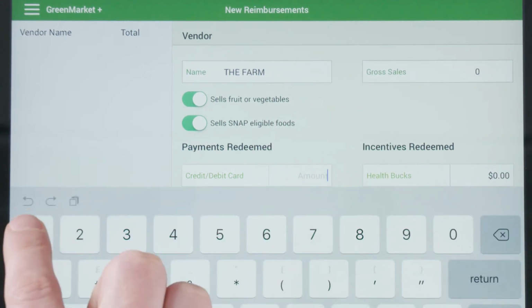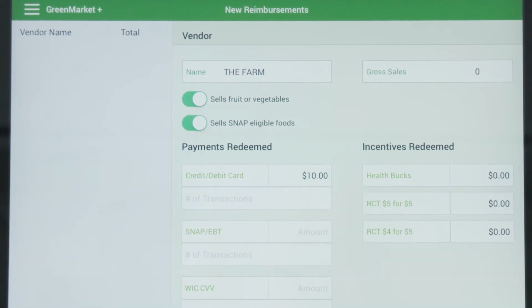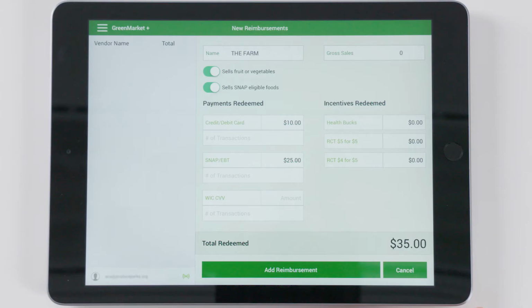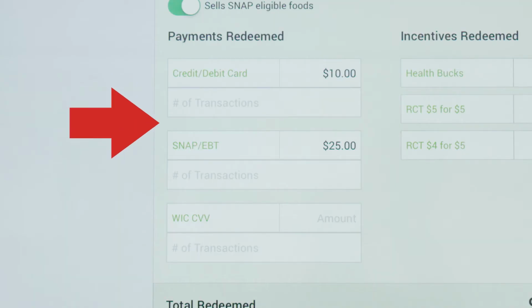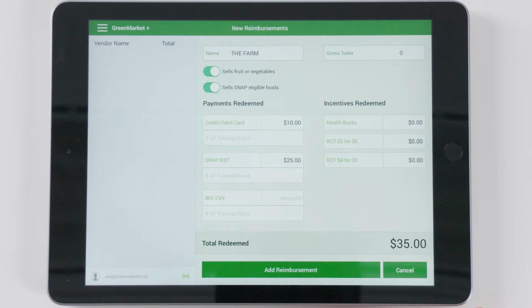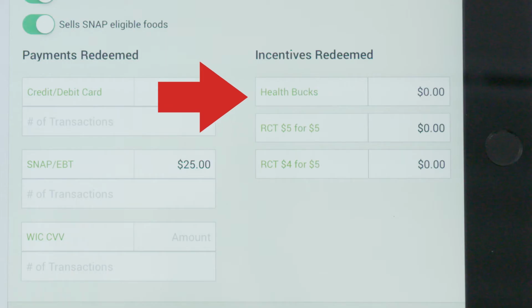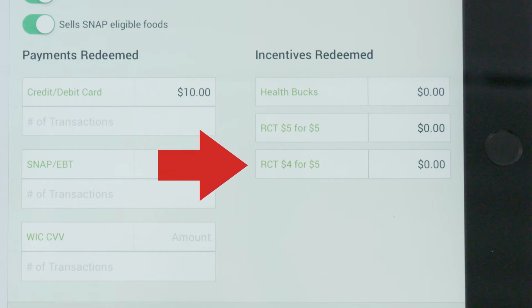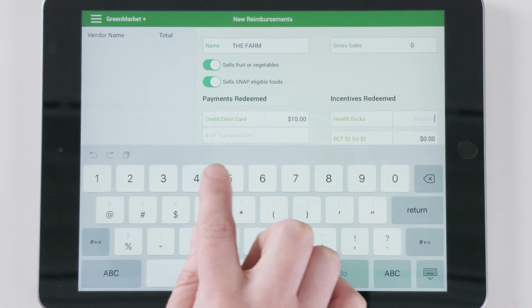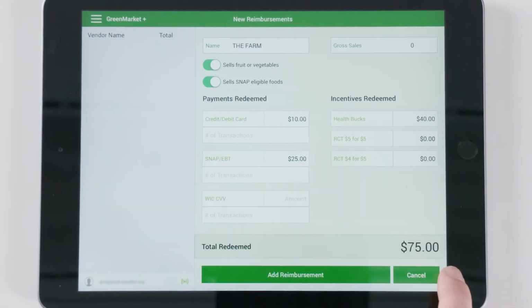Enter the dollar amount and type of payments redeemed by the vendor that day on the left-hand column of the Payments Redeemed section. If you require vendors to track numbers of transactions, enter the number in the right-hand column of the Payments Redeemed section. If you set up incentives for your market, a text field will appear under the Incentives Redeemed section. If you have more than one type of incentive, then several text fields with the incentive title will appear. For each incentive type, enter the dollar amount redeemed by the vendor that market day.